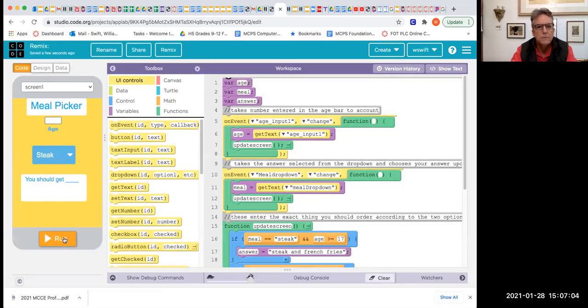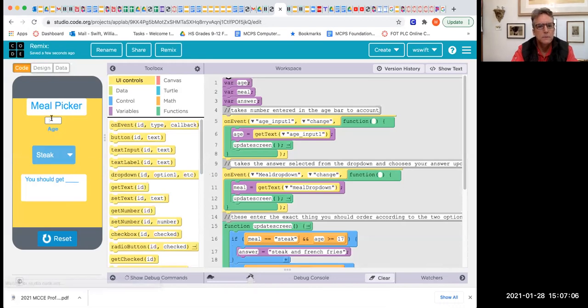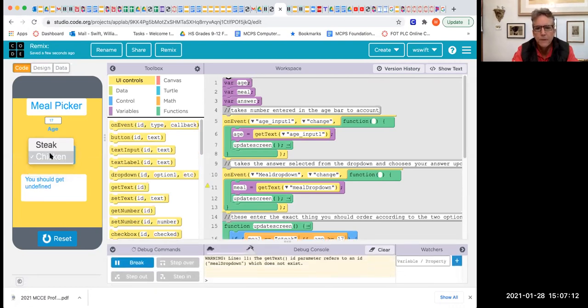Come on, baby. Show me the money. 17, and I'm eating steak, and I'm undefined. And I'm still undefined. The get text ID parameter refers to an ID meal dropdown, which doesn't exist. Okay. Oh, well, there we go, because meal dropdown is spelled wrong.